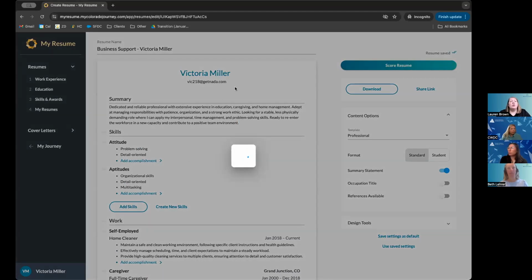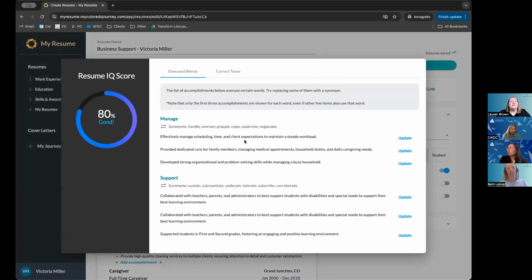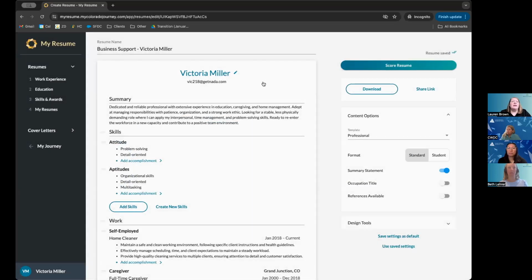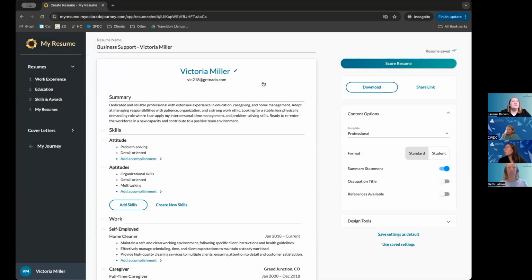She can score her resume once again, and again, the resume will give her recommendations of things to improve. It looks like Victoria has maybe overused the word collaborate or support. The word manage is in her resume. So encouraging Victoria to ensure she doesn't have overused words or needs to correct any of her tense agreement.